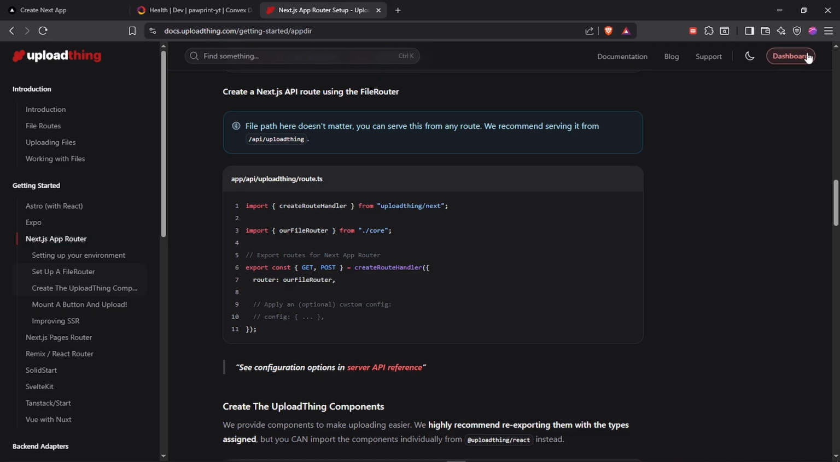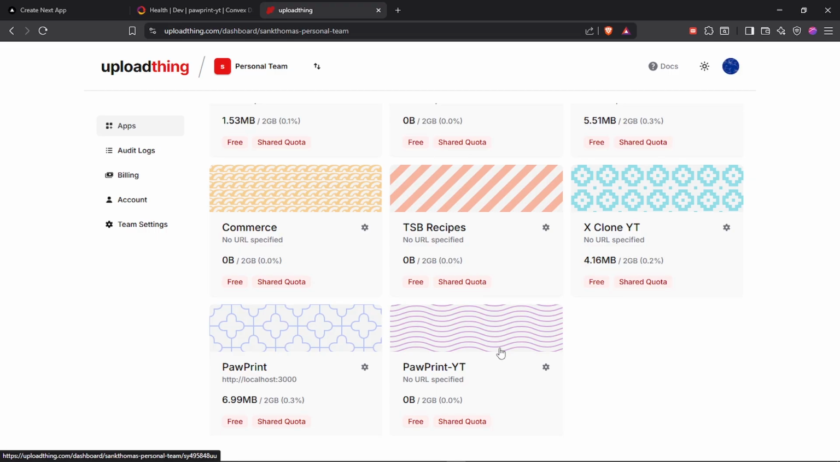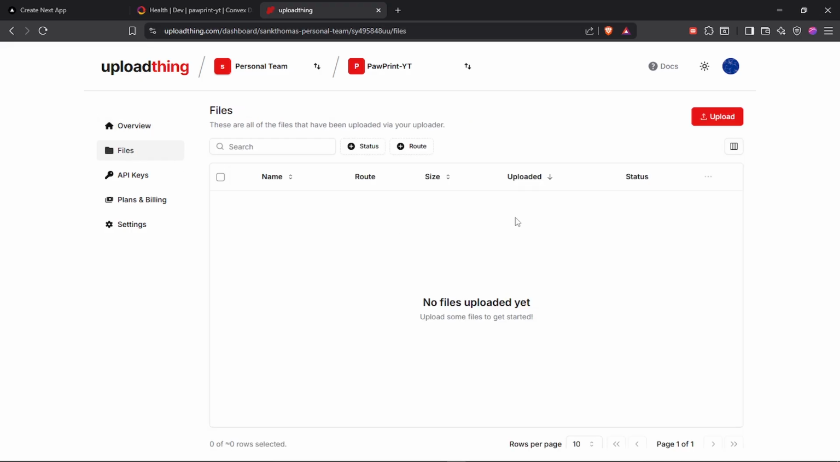Now why is that necessary? Because if you go ahead into your dashboard inside upload thing, then you can go ahead and find your app. So right here, the app that you just created, and you'll realize that if you go into the files tab right here, it also shows you the route that was used to upload the images. So that is just going to help you to differentiate the images that were uploaded from different routes.